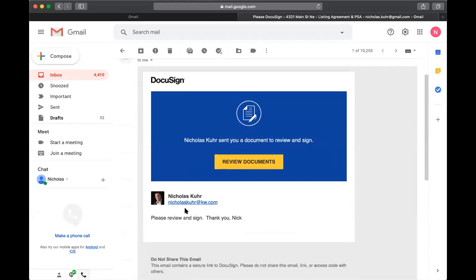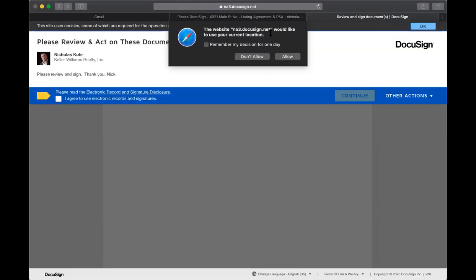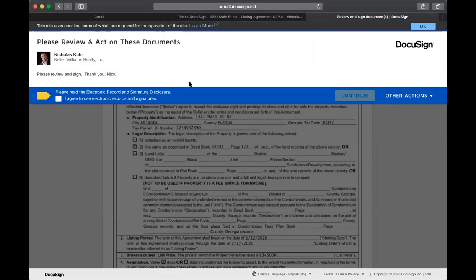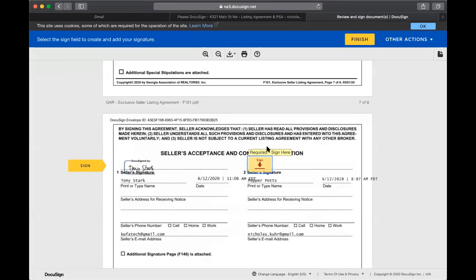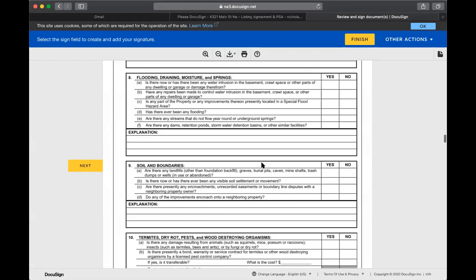Scroll down. You'll see there isn't a private message here like there was for Tony that says, please fill in all the information for the SPD and CAD. It just says, please review and sign. Perfect. So Pepper will click on review documents. And it'll be the same process as Tony. So I'll click allow, agree to use electronic records and signatures, continue, start. Perfect. So it takes me to the bottom of the listing agreement.